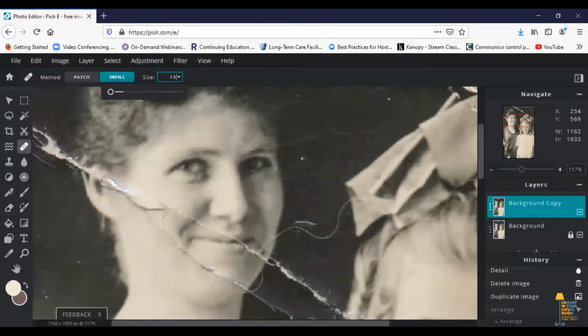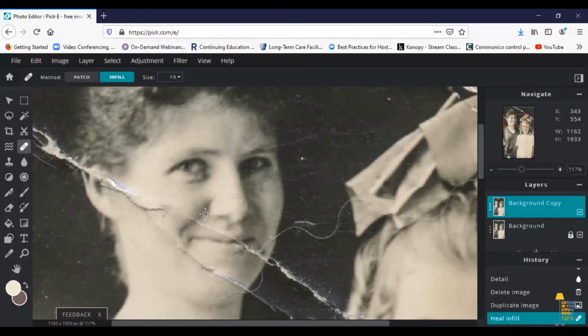So let's start with this one that sort of runs down her face. What you want to do is trace along the crack with your infill tool, highlighting the problem. You want to make your moves relatively small because whenever you use the infill tool, it picks up the color around it. So anytime you come to a color change, it will grab some of the color nearby. So when I hit this spot, it grabbed that crack color.